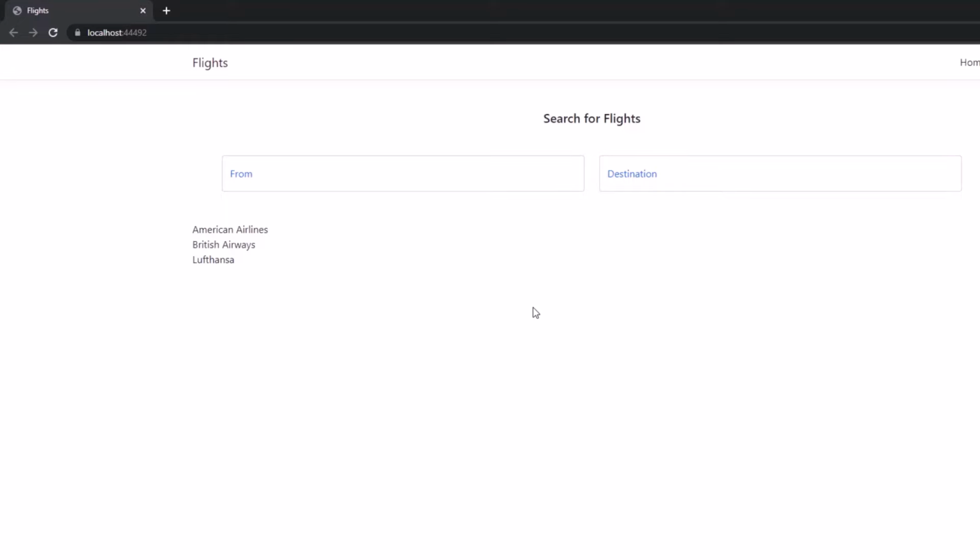Now let's move on, because we need to add 2 more pieces of information, from date and to date. Afterwards, we will also add a number of passengers, so how many people want to fly, like 1 person or 3 passengers, and then we need a submit button. Let's switch back to the project.